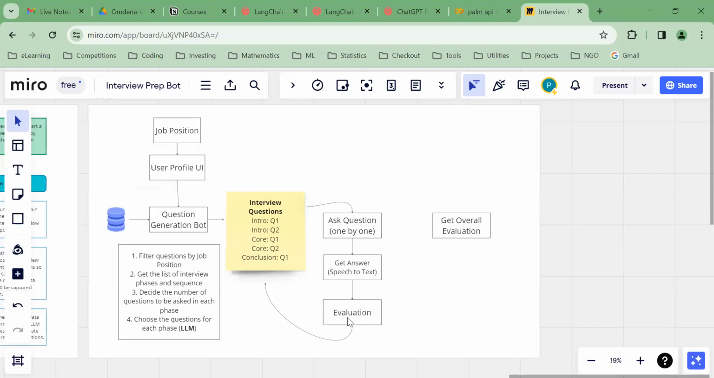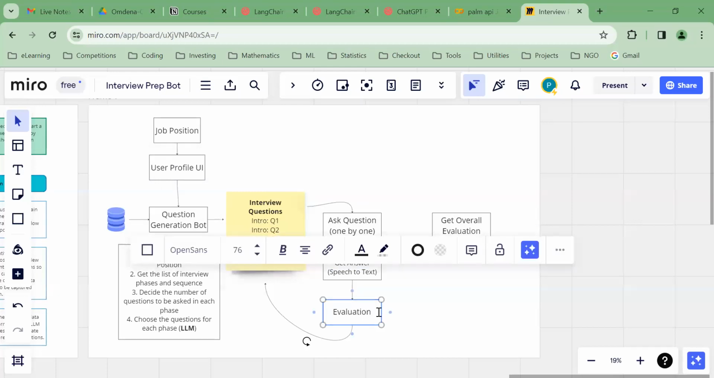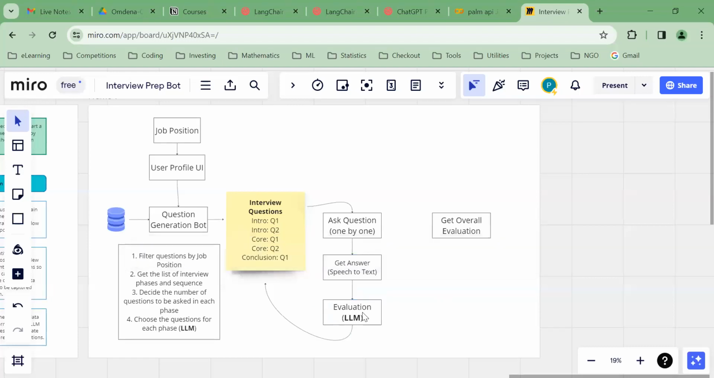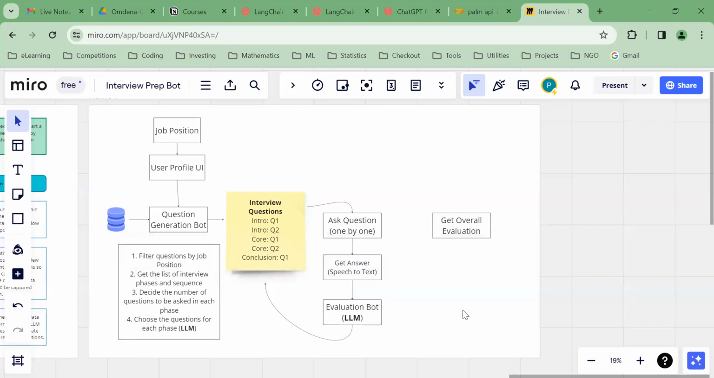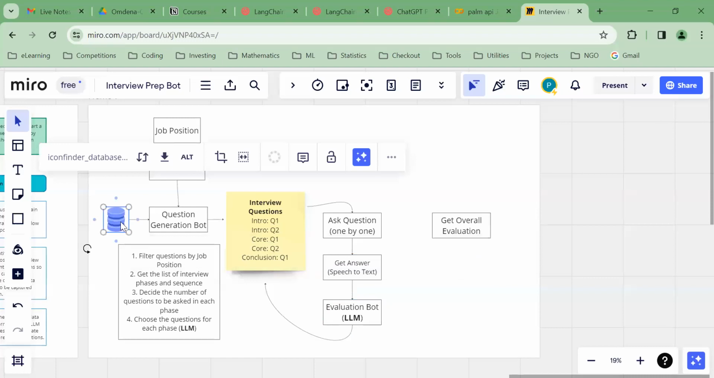And then we do evaluation. Again, here, we are going to use LLM. The LLM is going to do the evaluation. So now at this point, this LLM evaluation bot, let me call it that way, is going to need access to this database.